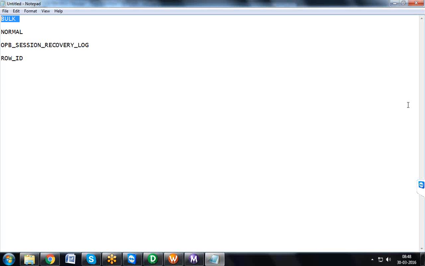So guys, before the bulk load, you need to drop the indexes, whatever is there in your target table. And after the load is completed, you need to recreate the indexes. But who will do this? Is it a manual task?